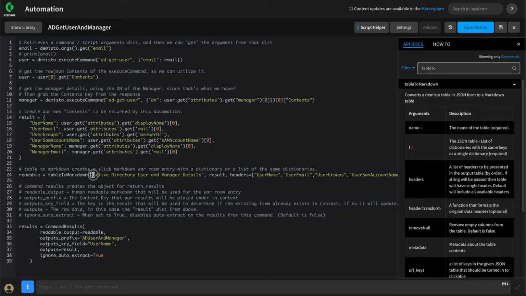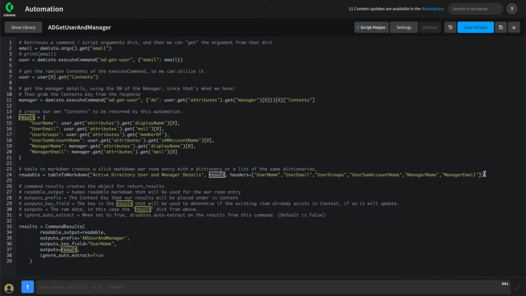This function requires the name of the table, which in this case we'll call Active Directory User Manager Details. It requires the table itself, which in this case we'll pass in our result object. And then lastly, we can provide a list of headers that will be used to organize the data as it's displayed in the war room. If you don't provide the headers, then they may come out in an order that you don't want, so we can specify the order here. Lastly, we need to return our results, in this case here, to the return results function.